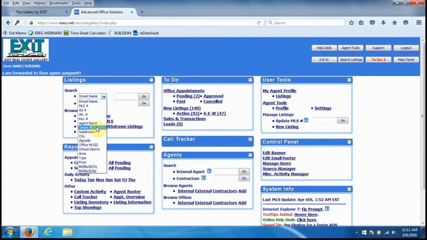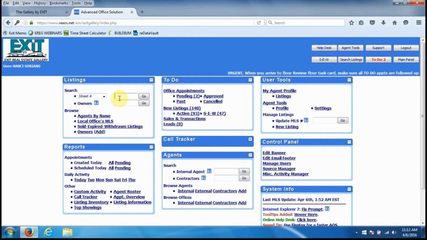For example, if a customer or an agent were to call and say, "Hello, I'd like to make a showing appointment on 123 First Street," well, I don't know if the agent, when they entered it into MLS, listed the property as 123 FIRST Street, or as 123 1ST Street. So in this case, I would use the street number, and then I could simply type in 123. If they say, "I don't remember the number, but it's on Main Street," I could simply type in Main and select go.